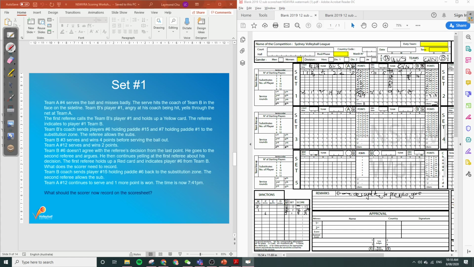All right. What do you guys notice here? So 15's entered once, they've entered twice, and now they're entering for the 3rd time. So first thing you need to do is circle 15. You should circle and then inform second referee it's 3rd entry for this particular player, number 15. And then Team A number 12 continues to serve, and one more point is 1. So 1 more point is 1.